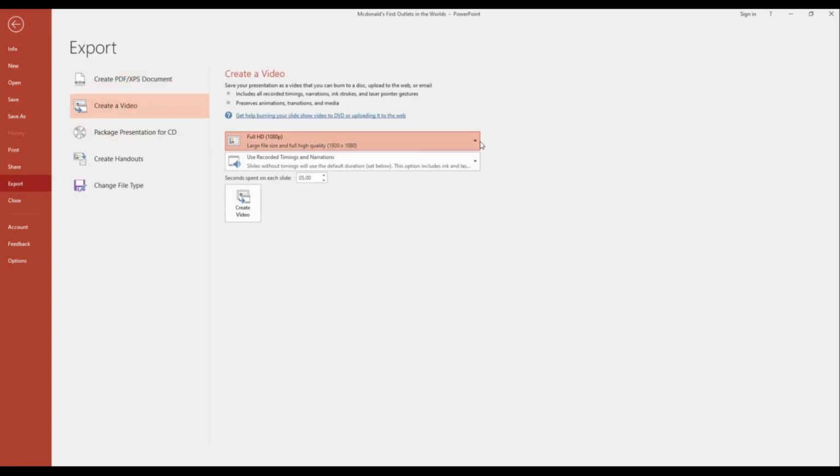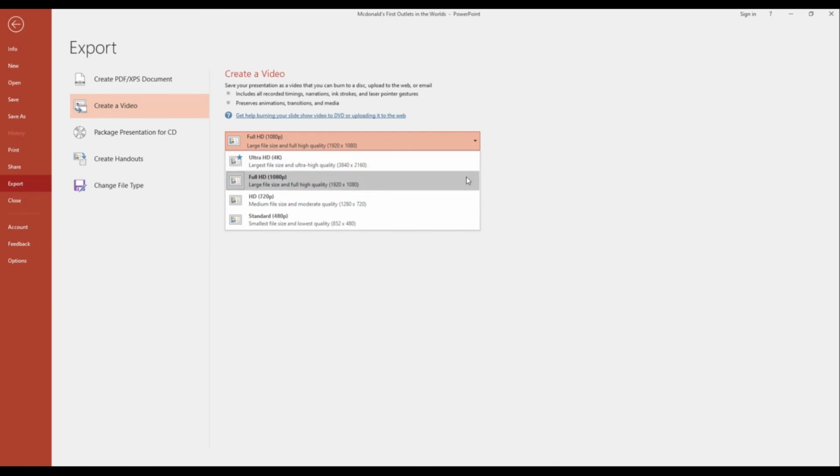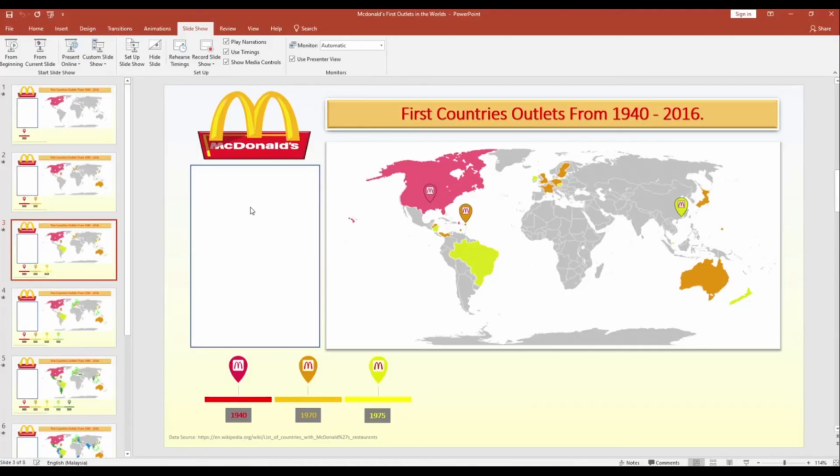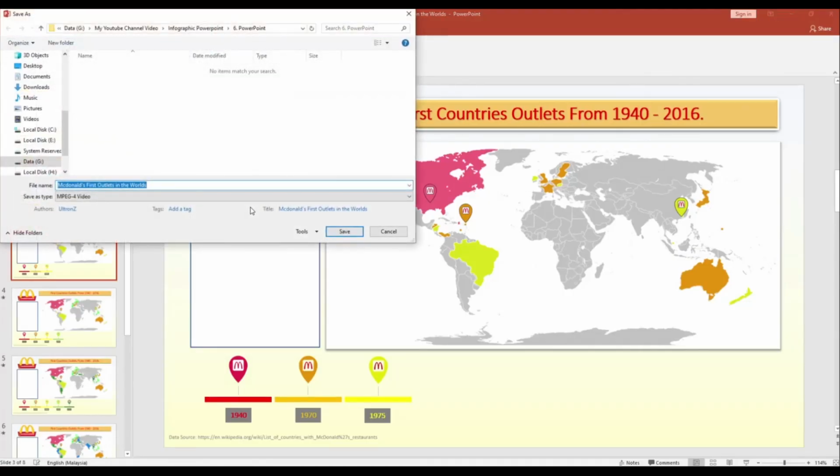You can choose your video resolution up to 4K. Click Create Video and save it to the location you want. If you want to insert music, you can use free video editor software to compose it for this PowerPoint video.